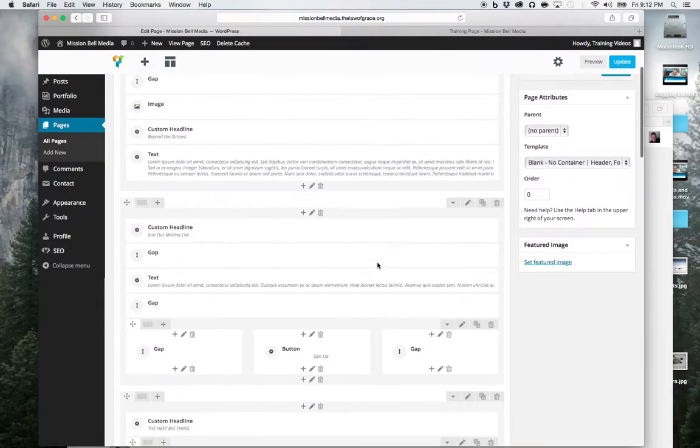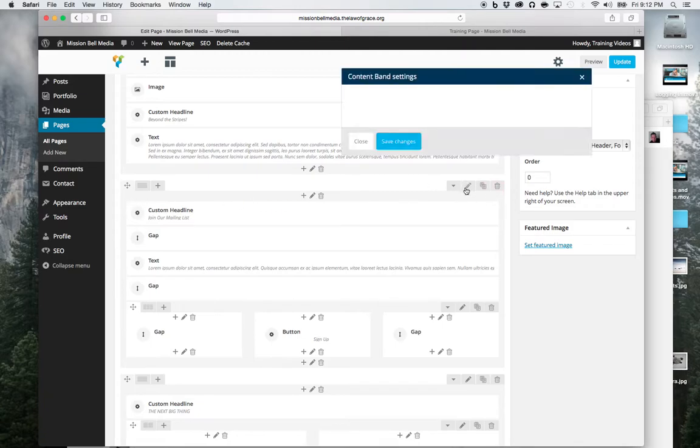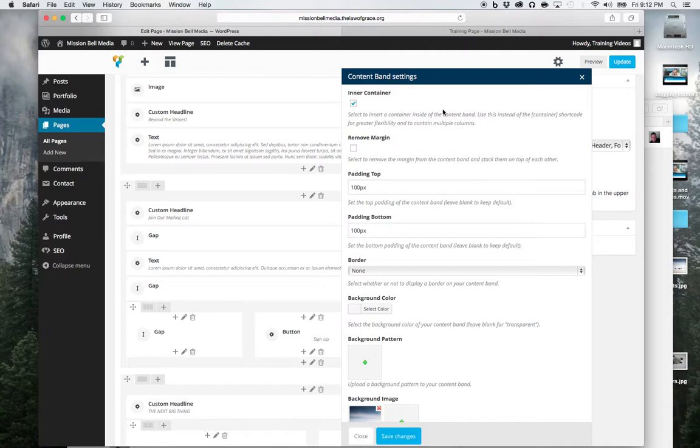So if I go to this second section here, if I click on the top level editing here, you see I've checked that inner container because I want stuff to not go all the way to the edge. I've given it padding. This is going to be basically blank space at the top and bottom because I don't want just a really narrow band. I want to see more of that image. So I gave it a big gap top and bottom.